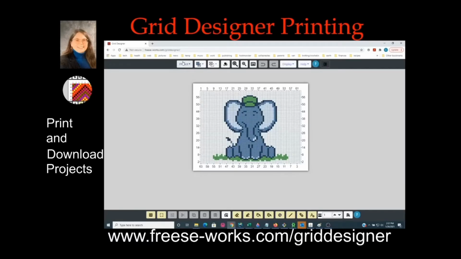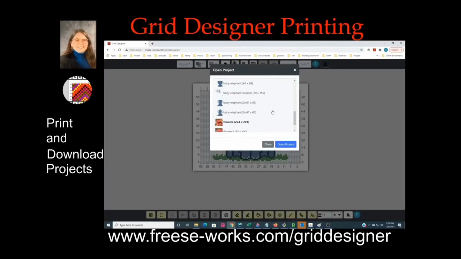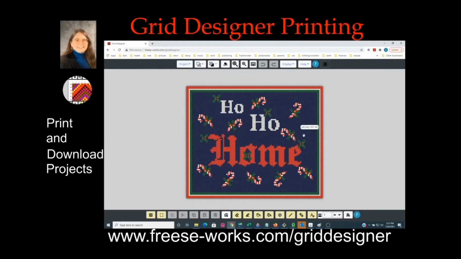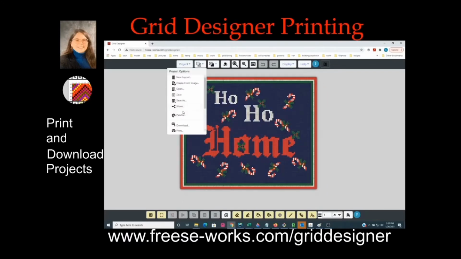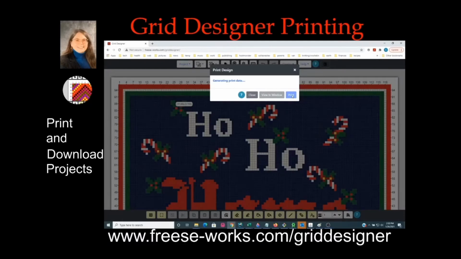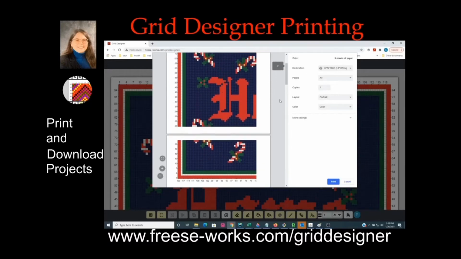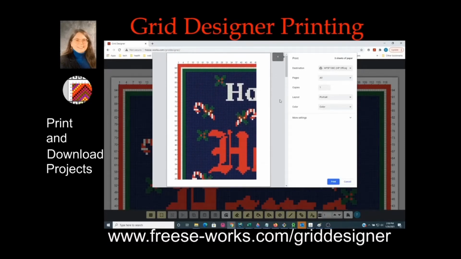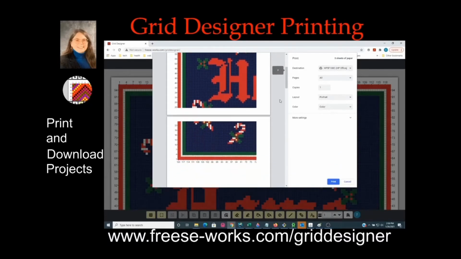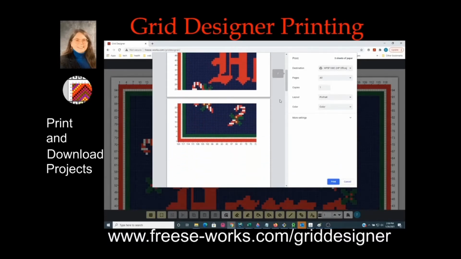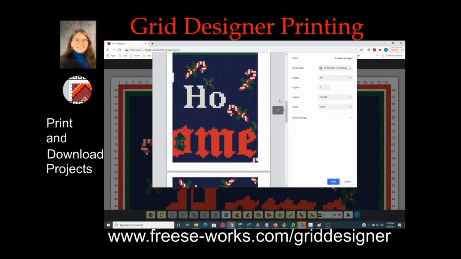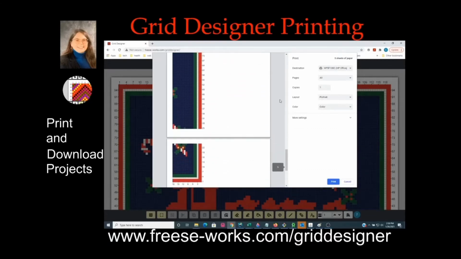Okay, let's open a little bigger project. Let's go for this one here, 96 by 120, so it's a little larger still. And when we go through the printing of that, we'll see that it's broken up into a few more pages because vertically it doesn't fit on a page. So it's got the top that starts from the left side, top and bottom, and then there's a middle, and then there's a right side.